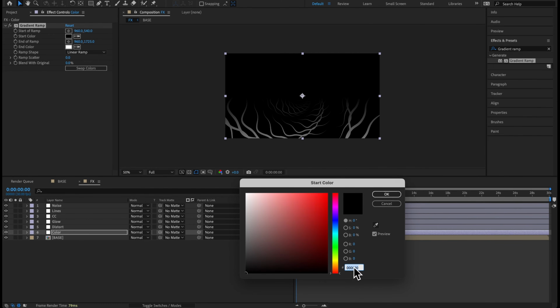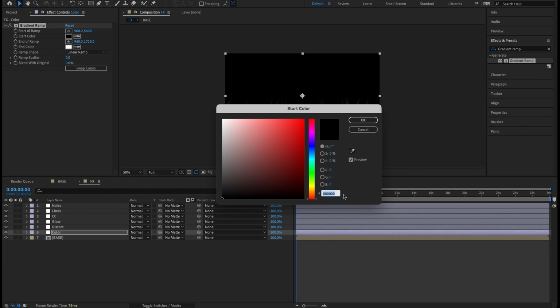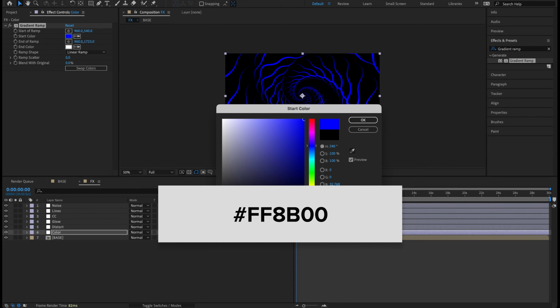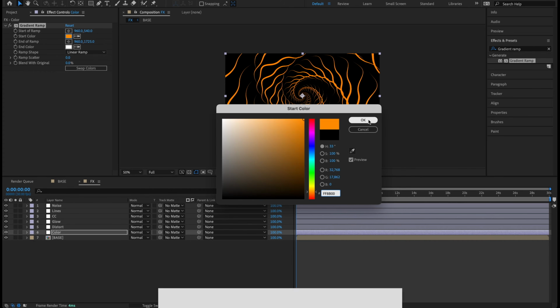And so let's go to the start color here and change that from black to a nice orange. And I'll just give you the hex code that I used here. So bring this up here. We're going to change that from this black hex to FF8B00. And so we have that nice orange right there, and hit OK.